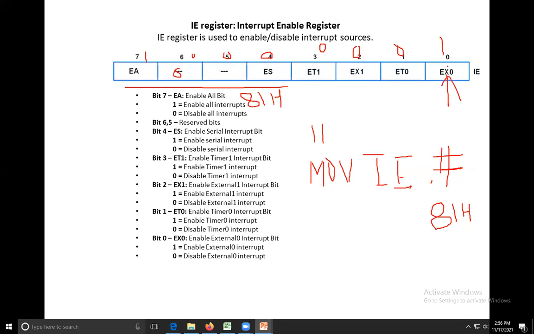We discussed the IE register at the time of the first SFR. This is a special function register. We discussed it at the time of the architecture. So here, this is the interrupt enable register.